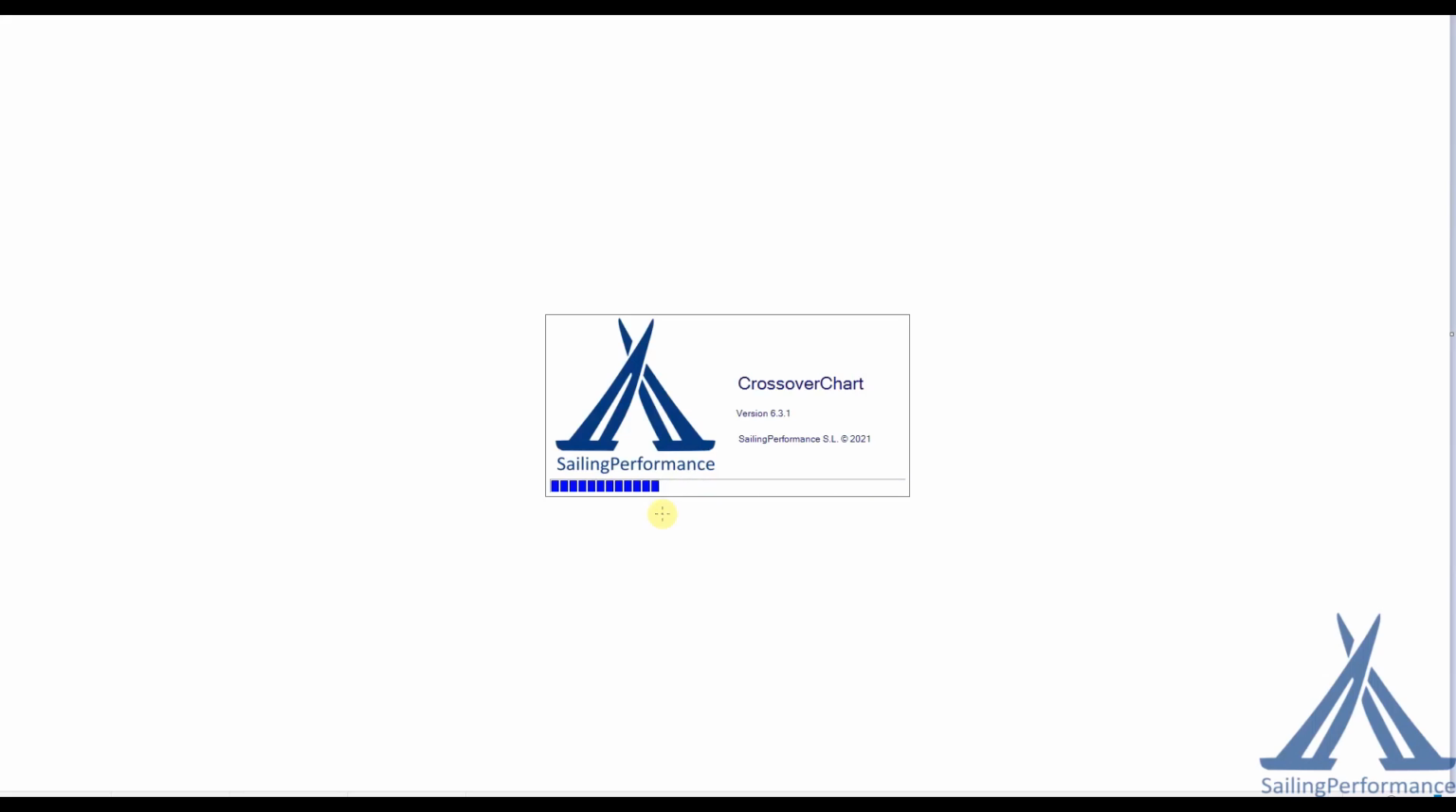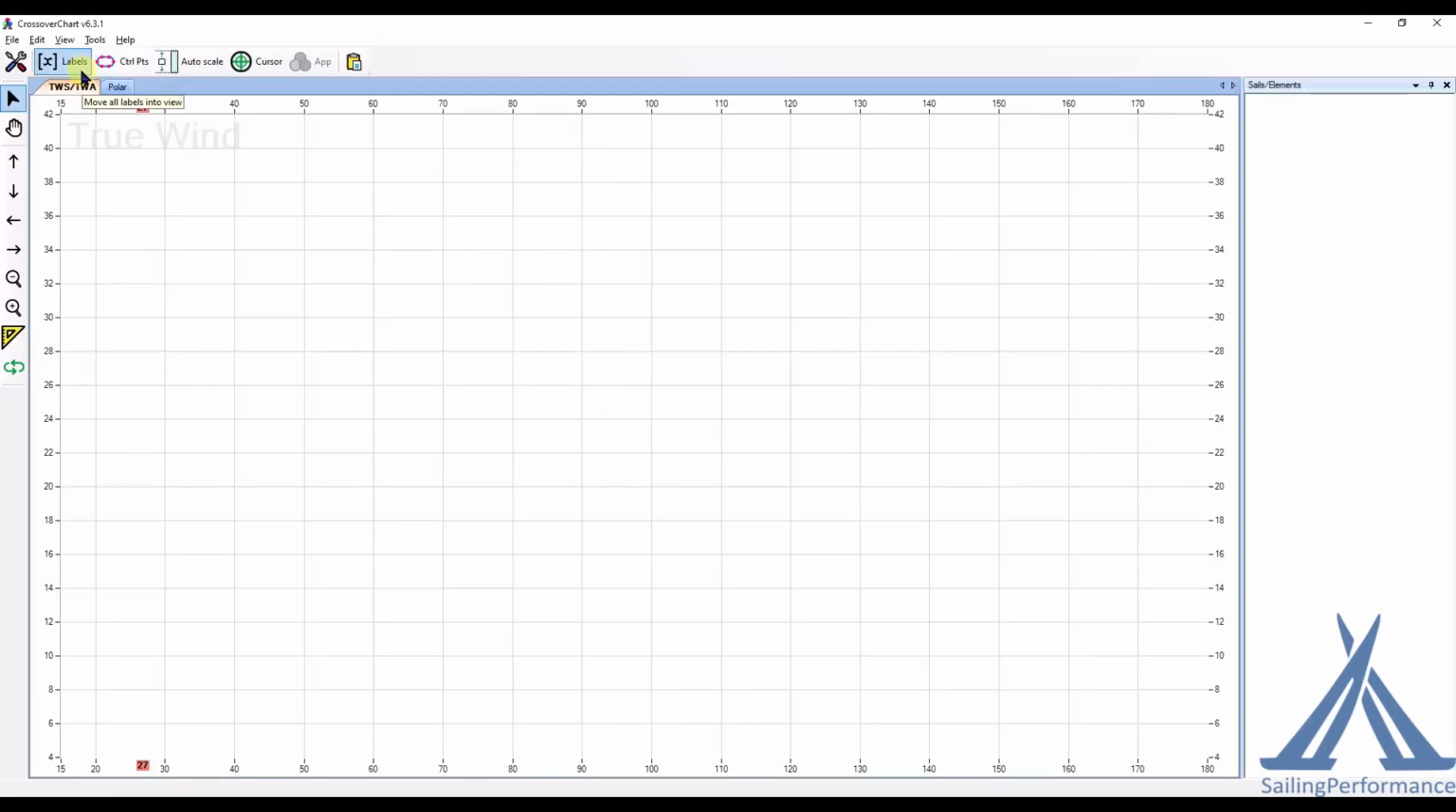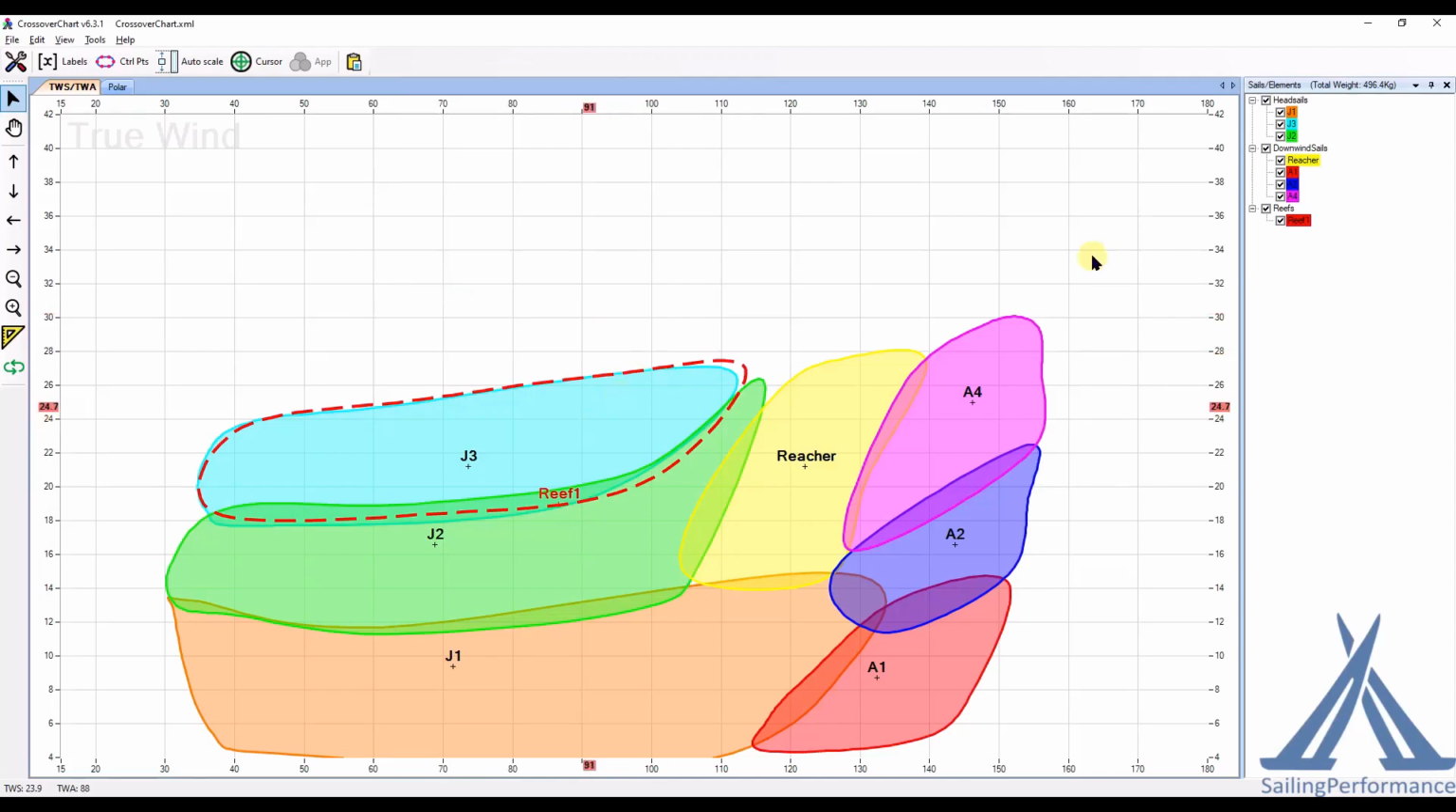So let's get this running. Crossover chart lets you view crossovers. So I've got one already made here. Let's have a look at it. So here's a crossover. We have true wind angle at the bottom, in our case, true wind speed on the side. So this corner here corresponds to light wind and upwind, and this corner here would be heavy air downwind.